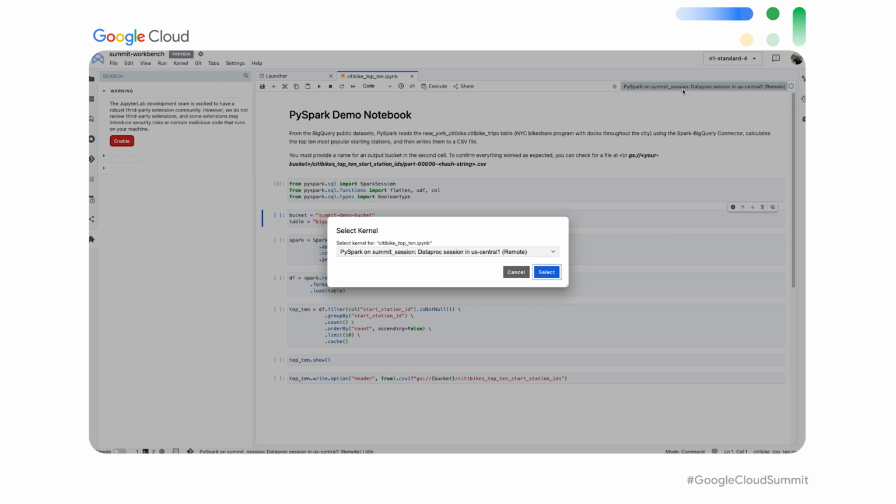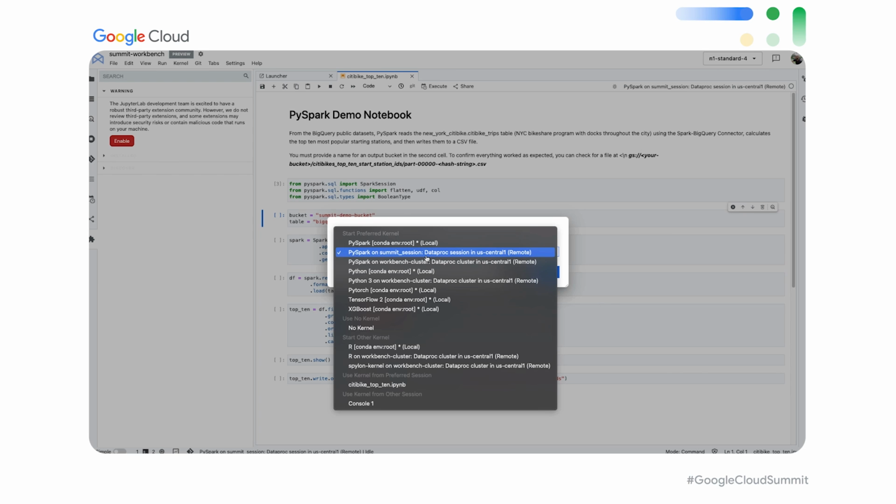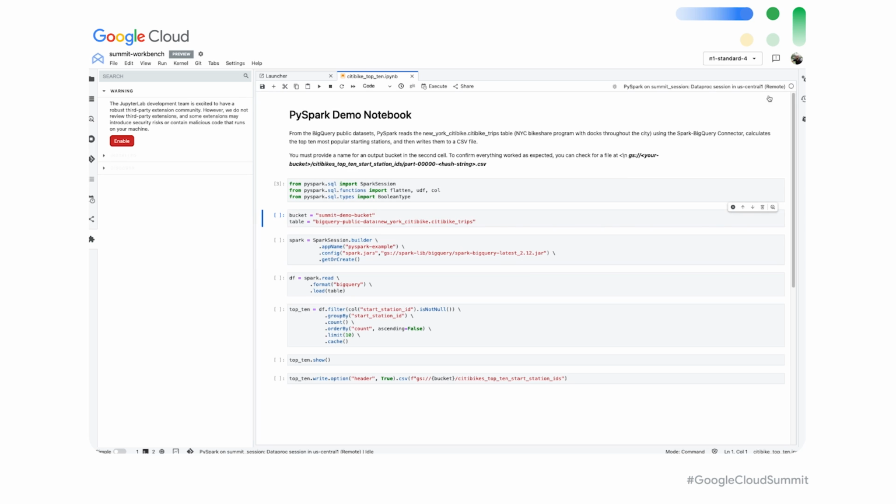Now here we can see that this is connected to that serverless session that we were talking about earlier, but I can also change this to any other kernel that I have available in my environment. So we have those local kernels, but then we also have any one of those kernels on one of our Dataproc clusters. So we'll just stay on the serverless session here, and then we can actually go ahead and execute some code.